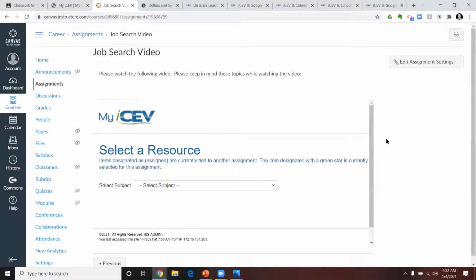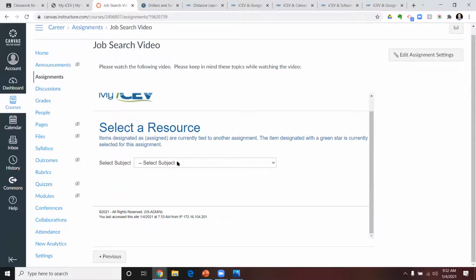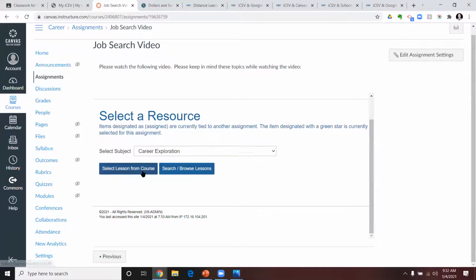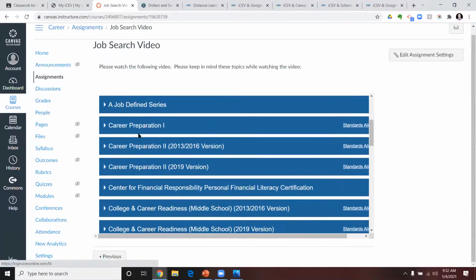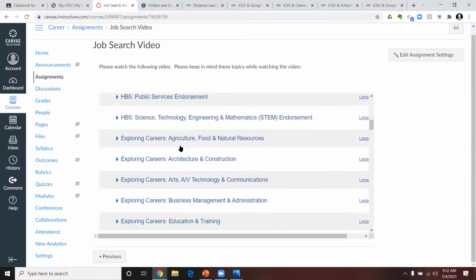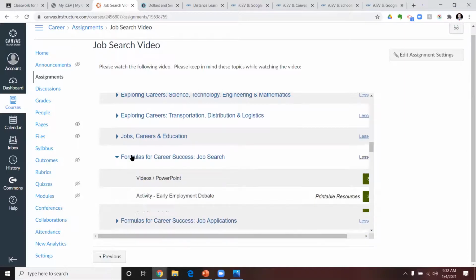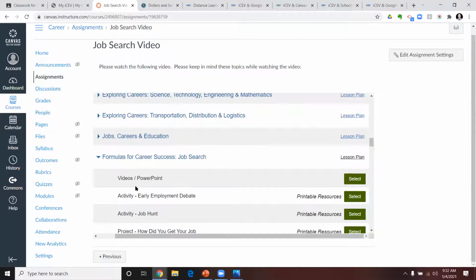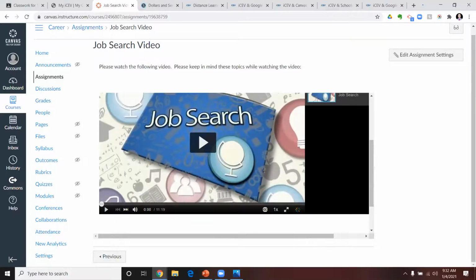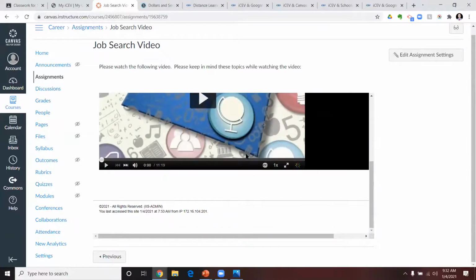Once I click save, it's now going to take me to where we are going to pick that resource. So I'm going to choose careers. Let's select the lesson from a course. I'm using career preparation 1. And now I'm going to go down and find the job search. Let's see here, formulas for career success job search. I'm going to go ahead and select that. And what I just did was link that video right here into that one particular assignment.